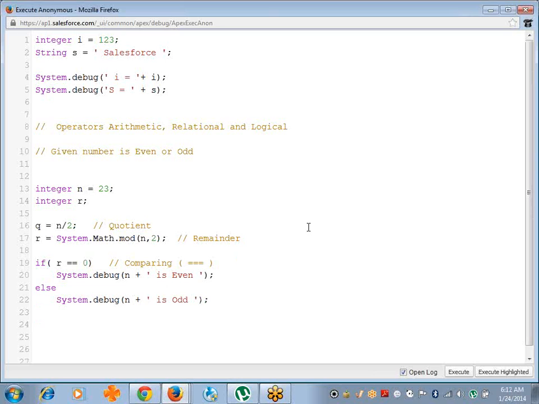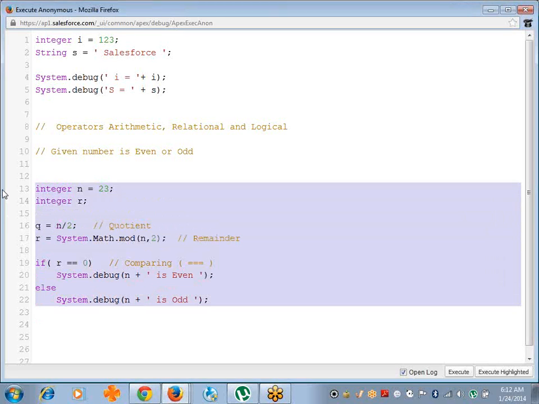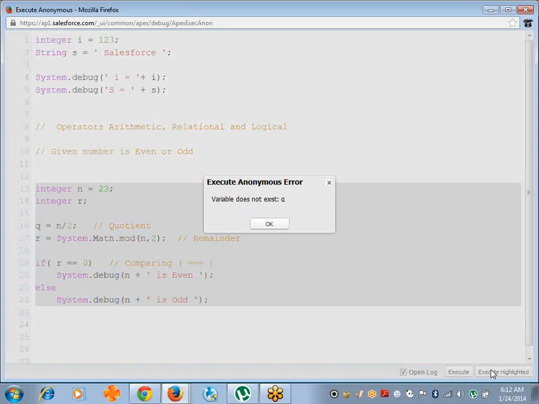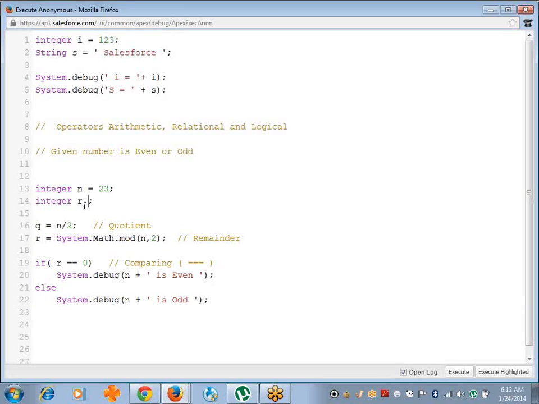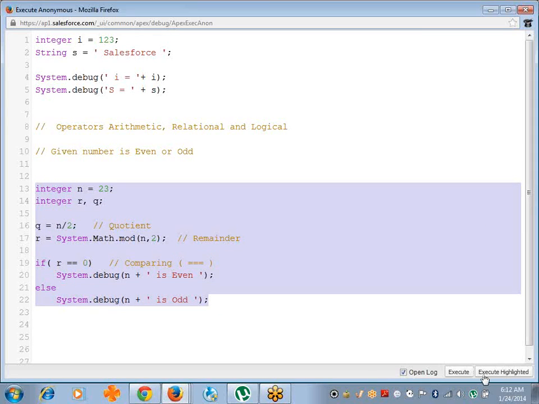Is it? Now I want to execute that. I can execute a piece of code. This piece of code I can select and click execute highlighted, and select this and click execute highlighted. So q variable does not exist. You write integer q, then write r. Then select this, execute highlighted.